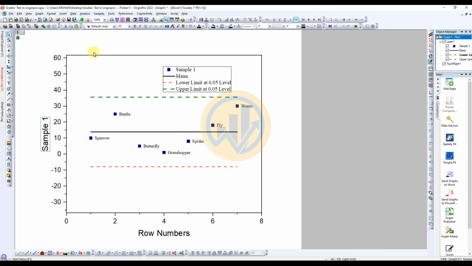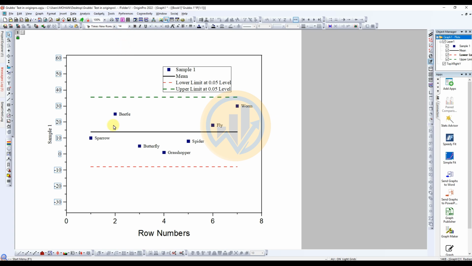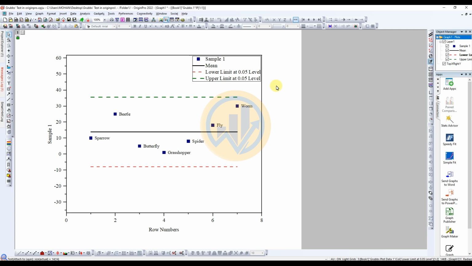Next, the Sample 1 label: change the font to 14. Change the row numbers too, and change the axis options. Okay, this is the Grubbs test outlier plot.